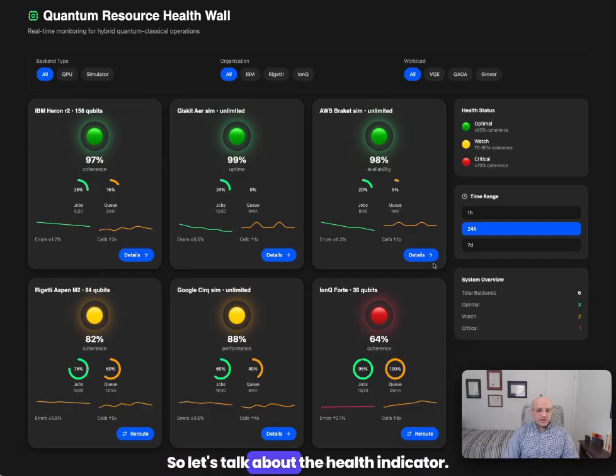So let's talk about the health indicator. The traffic light style indicator is really the core visual signal here. Green means that the backend is in good shape. Yellow means it's showing some drift or pressure and should be watched. And red means it's in critical condition and may need intervention or rerouting. This color system is meant to be simple and familiar because in a high pressure operational environment, the user shouldn't have to decode the dashboard before they can respond.